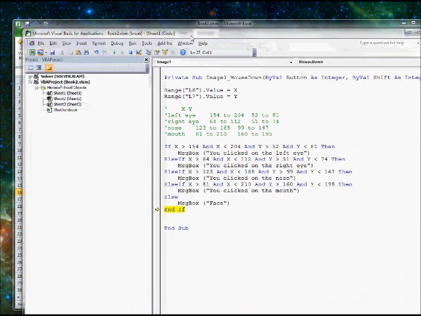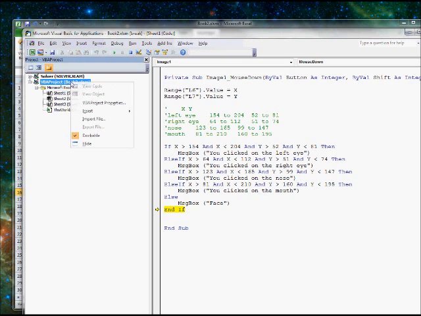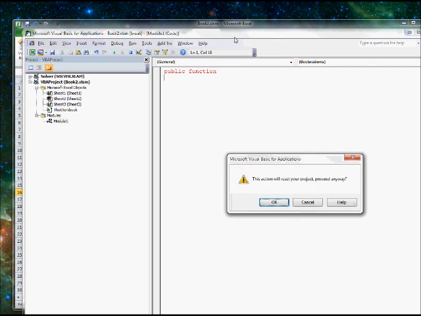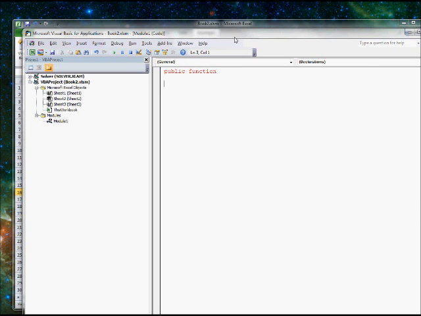So for this function to be available, it's going to need to be a public function. It's also going to need to be in a module. So I'll say insert module. Module 1 as a name is fine. I'm going to create a public function. And a function is different than a subroutine in that it returns a value. So the value that is going to be passed into this will be a double data type, and the value that's passed out will be a double data type.